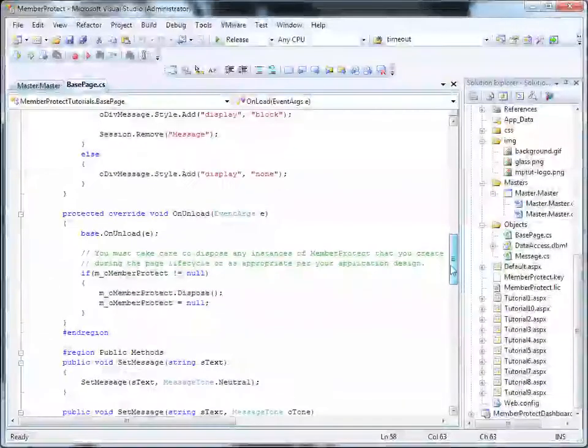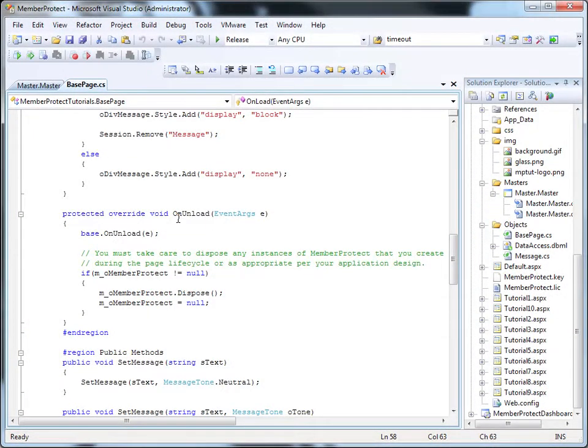As we move further down, we've got the unload event that occurs again as part of the normal ASP.NET page lifecycle. And the important part to remember here is that MemberProtect needs to be disposed. It has database handlers, etc., that if we leave them open are going to cause problems if we keep opening and closing these things. Remember, from the ASP.NET page lifecycle, pages are created and destroyed very, very quickly on the server, many times in a few minutes, especially on very high volume sites.